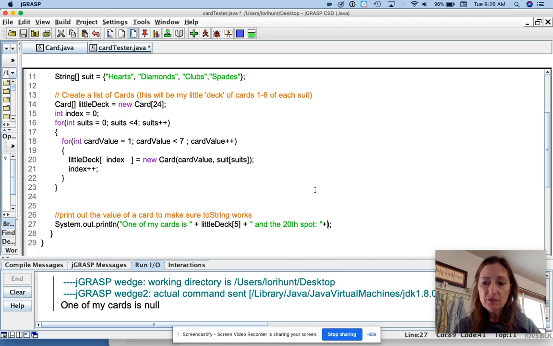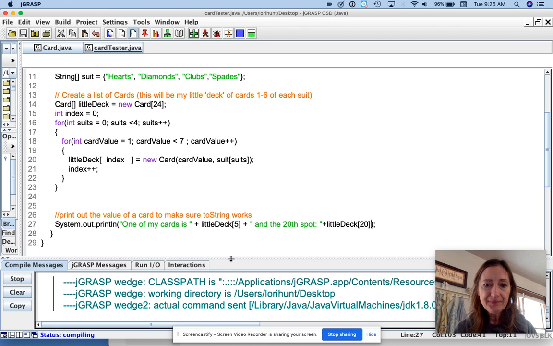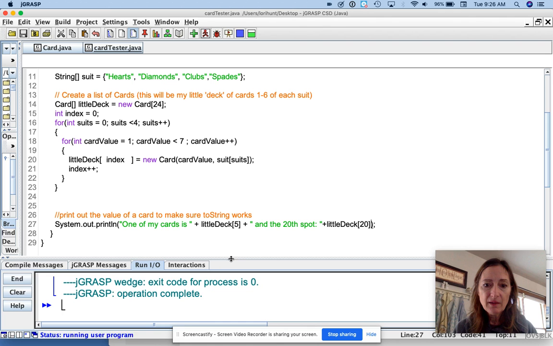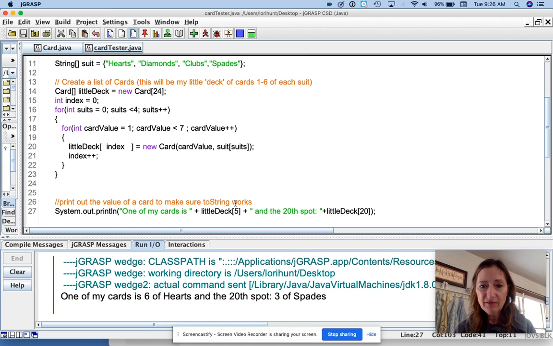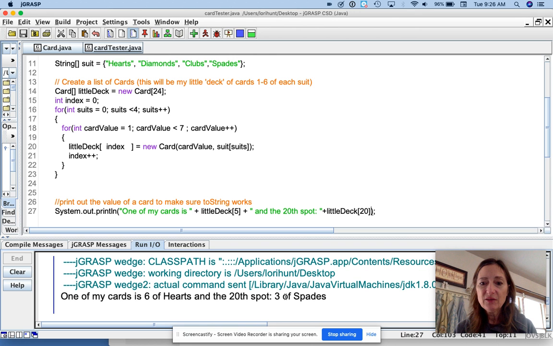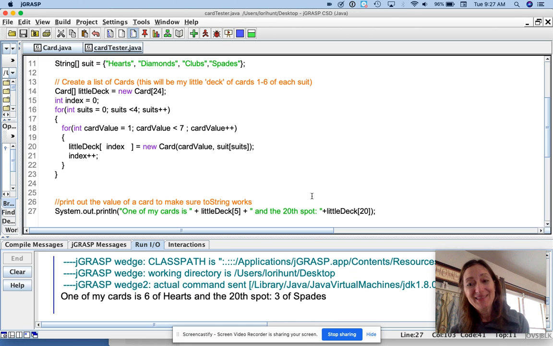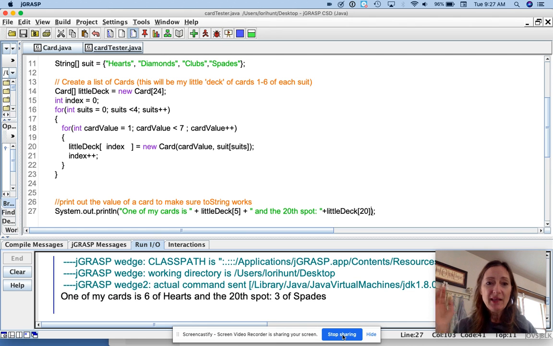And so I would do this and just say little deck number 20. And now when I run this program, if all went well, one of my cards is the 6 of hearts. That makes sense. And the 20th spot is the 3 of spades. That makes sense too. So that is how I tested my program out.